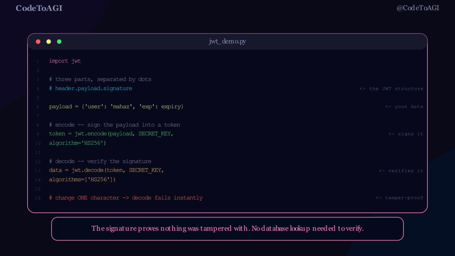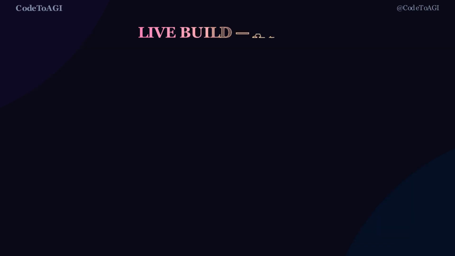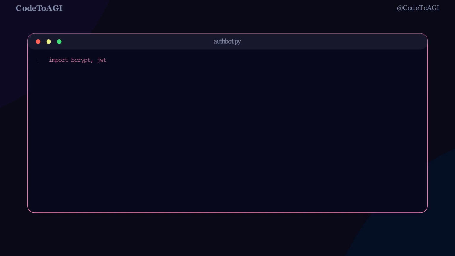Pip install pyjwt, then jwt.encode of the payload and a secret key. jwt.decode verifies the signature and returns the original payload. Change one character in the token, and decoding fails immediately. AuthBot registers a user, checks their login, and issues a secure token.